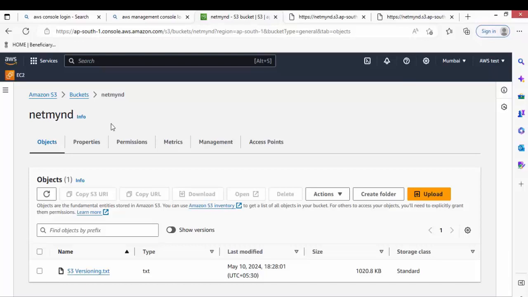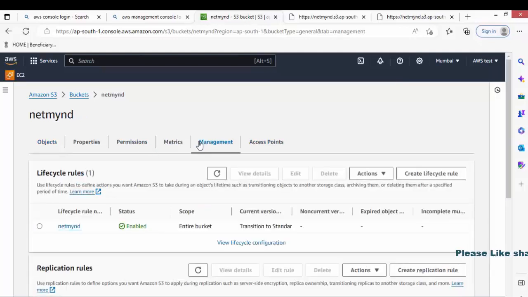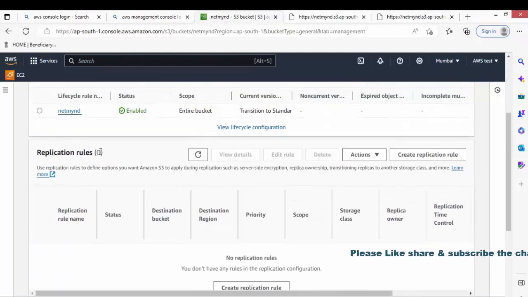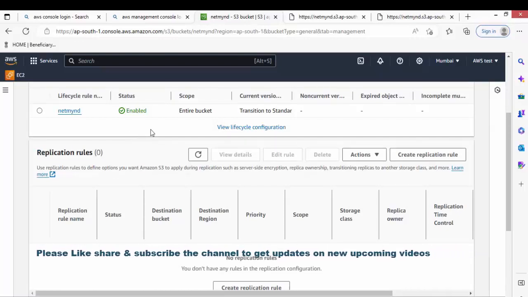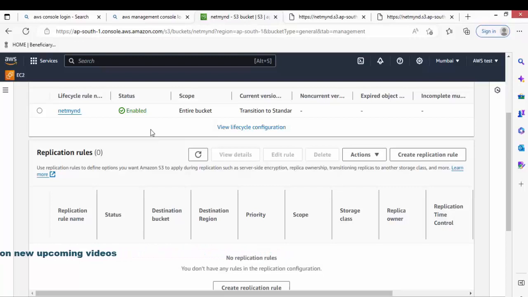In the next video, we will discuss replication rules. Replication means copying my data automatically from one bucket to another bucket for data redundancy and data durability. If in case my data gets lost on one side, it should be available in some other region also.